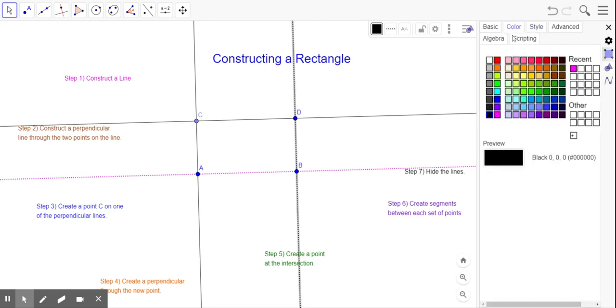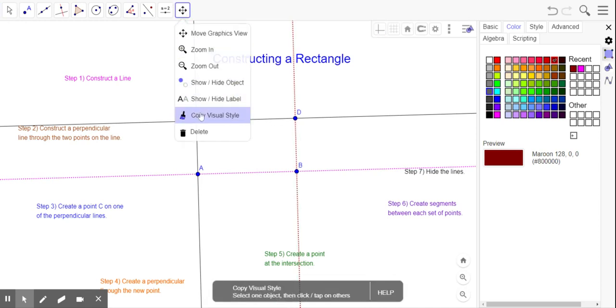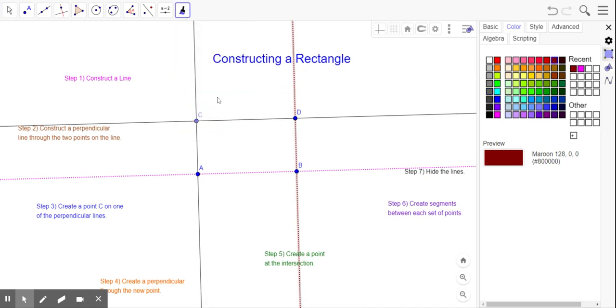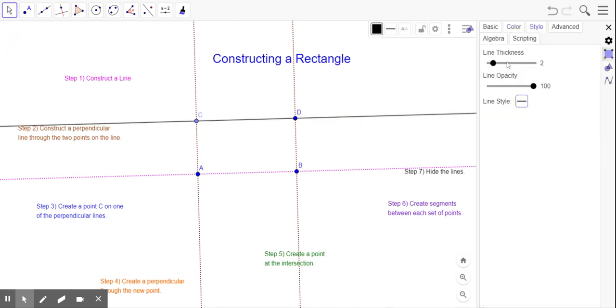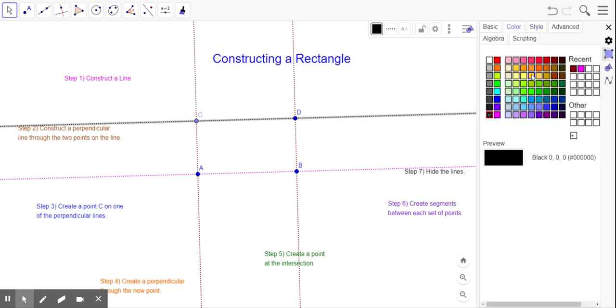So we can identify these as our construction lines, and we're going to go ahead and copy that style. Instead of repeating all that, we're just going to copy that style over to the other line. And then the last line we created, we're just going to make that in orange. Again, thickness of 4, dotted line, and a color of orange.